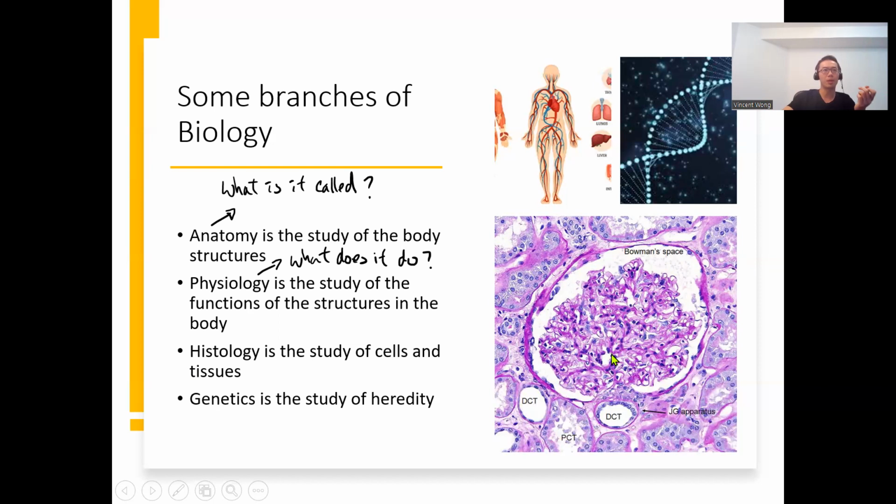You can type in the chat box. You can unmute and tell me. Just guess. Yeah, it's some kind of cells. Okay, someone says stomach. Anyone else? Cell membrane. Okay. Good guesses. That's the kidney. And you will have no trouble identifying that next semester, after you've learned it.